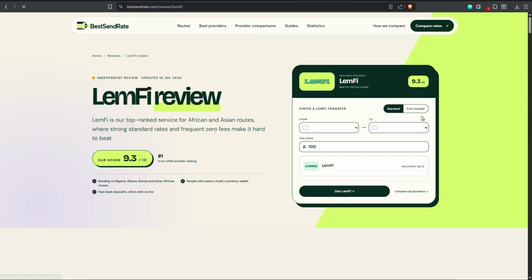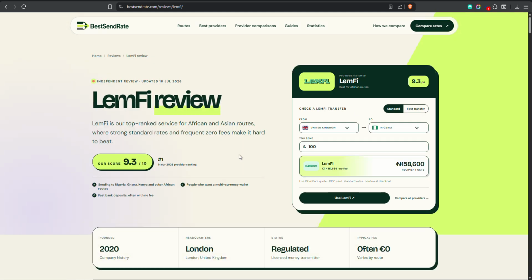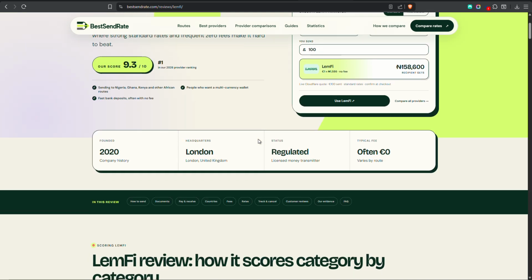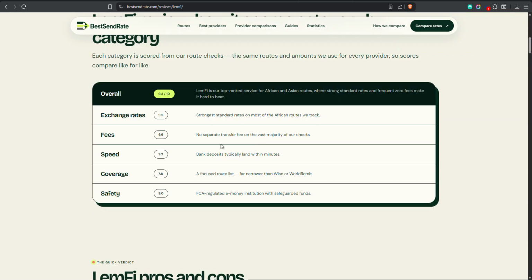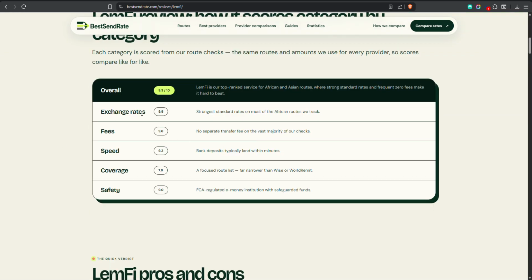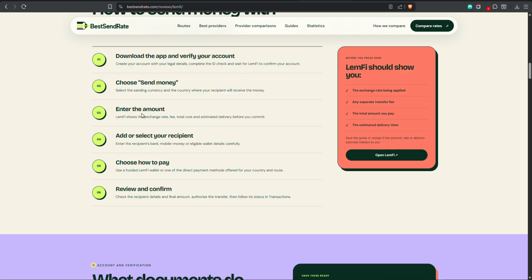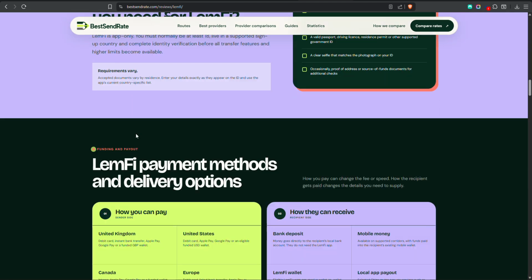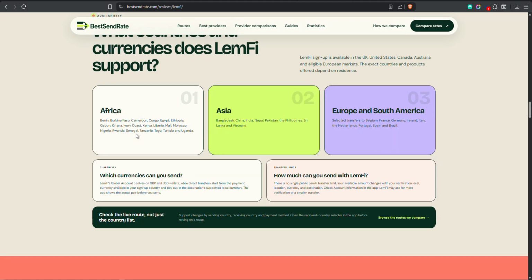Also, we make reviews for each platform. Because we have the data, it's very easy to make reviews. So the review will basically tell you how it scores and compares to every other one on the list, the pros and cons, how to send money. So basically all the information anyone would need to know.